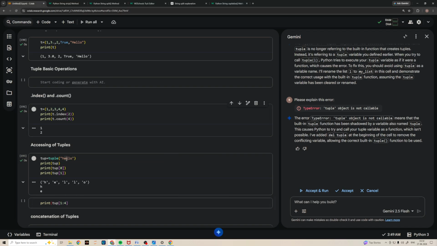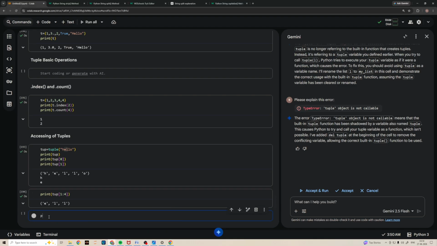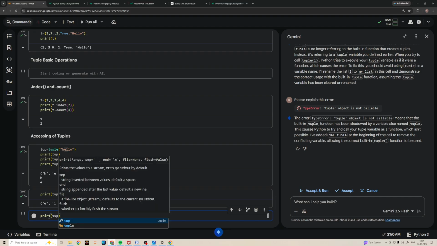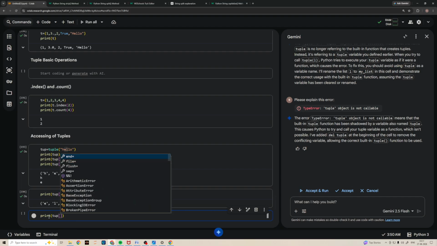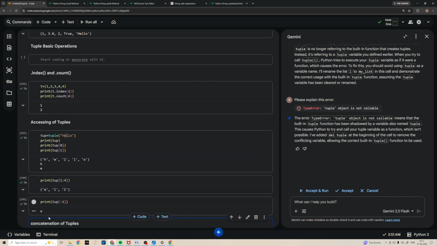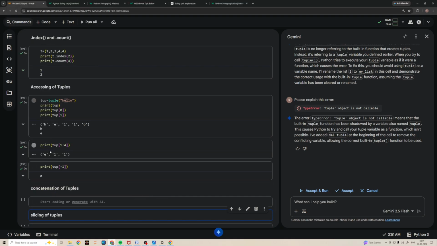This is L0 1 2 3, so I have to give +1 and check. So ELL is the output we will be getting. And also we have seen that there will be negative indexing, so let's check how negative indexing will be used. I am giving -1, so we should get the last element of the tuple, so 0 is displayed here.